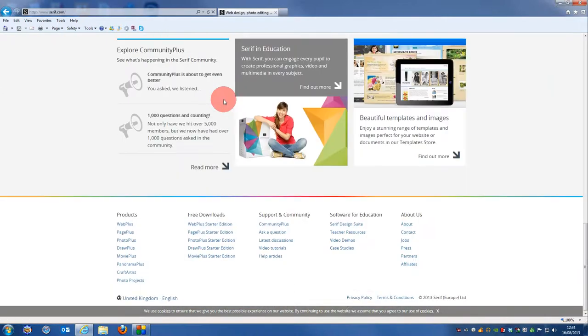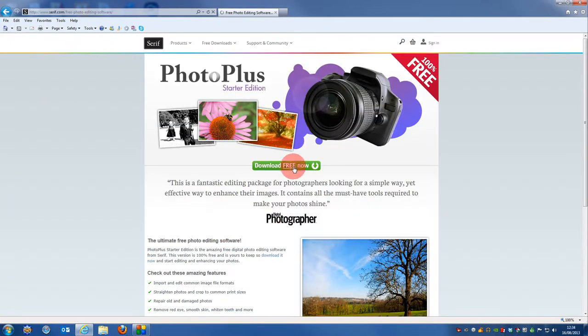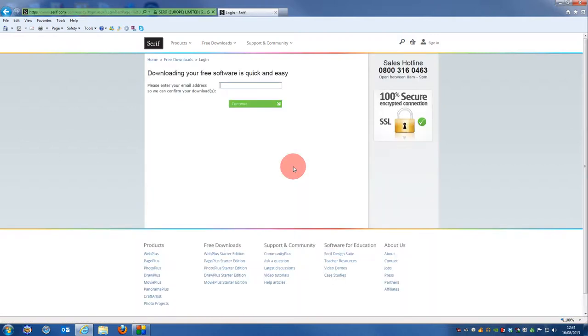And at the very bottom of the page, you will see Photo Plus Starter Edition. Click on that. Click on Download Free now. You have to type in your details and probably open up a login account. It doesn't cost you anything, but that's what you're going to need to do. Now, I've already got one. I've been using Serif for years. Fantastic programs. So we'll close that one down.